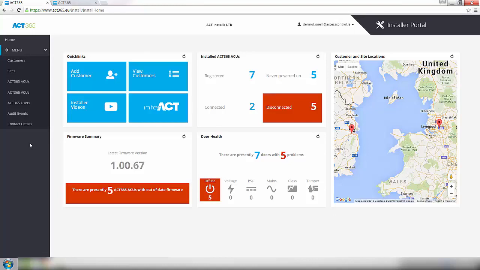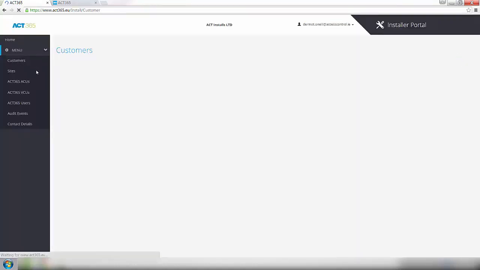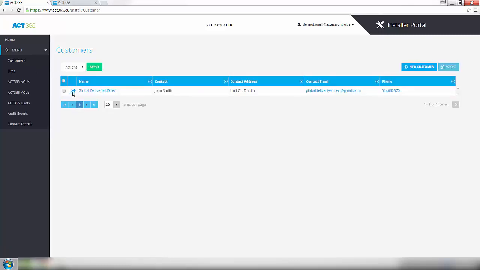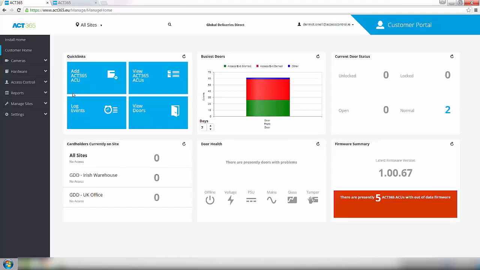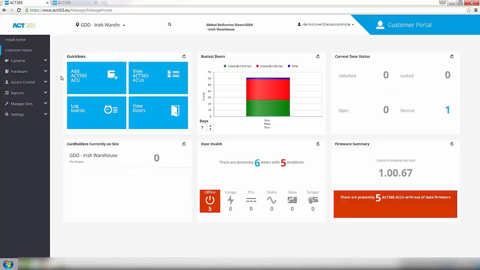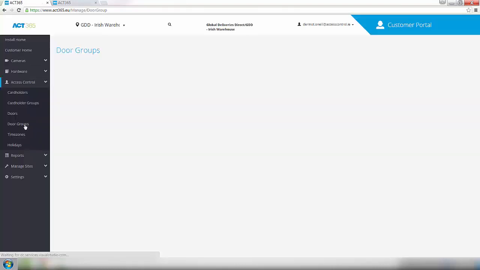Okay, here we are back in the installer portal. So what we need to do is select customers, select our enter customer portal button. Now the user group that we're creating is only going to exist on the Irish Warehouse site. So I click the drop down menu here and select GDD Irish Warehouse. Once that loads, I want to select access control, and then I want to select door groups.